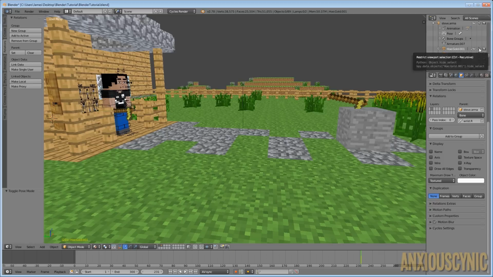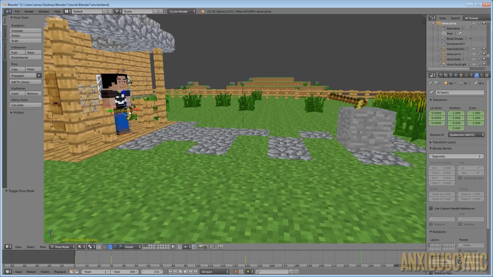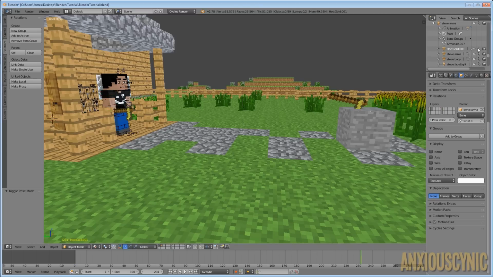If I toggle this one, that means it can no longer be selected in the viewport here. And if this one is toggled, it means that it will no longer render in the final render. At least to my knowledge, that is how it's supposed to work. So what we can do is have that off and actually keyframe it. I'm going to toggle that off, hit the I key, and you'll see that now it has a little yellow circle on it. That means it is keyframed to not show at this point.